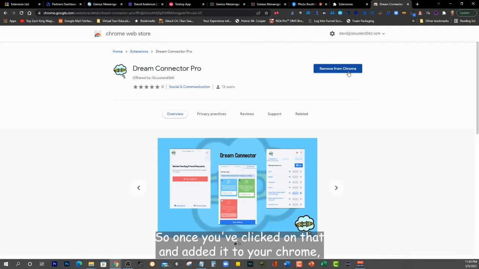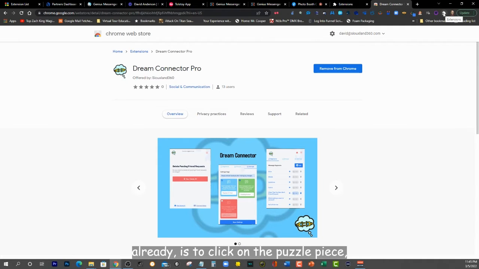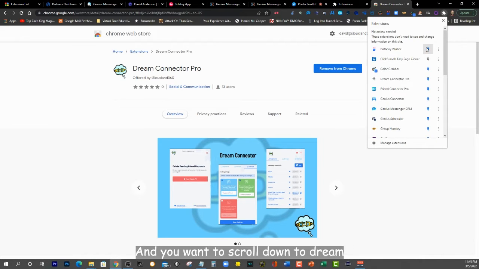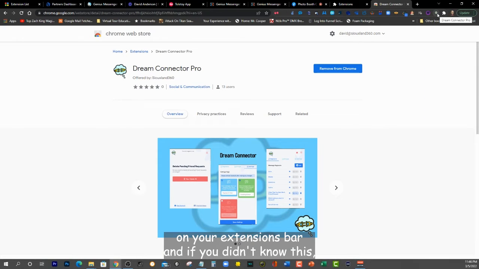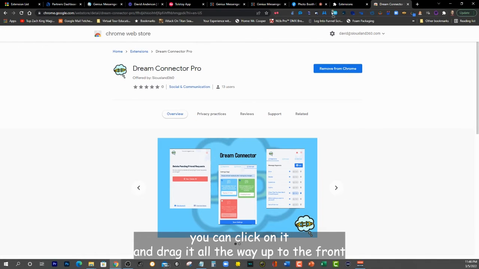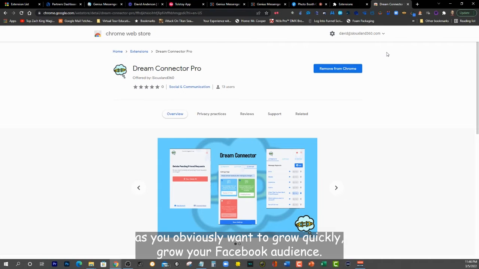So once you've clicked on that and added it to your Chrome, one thing that you will want to do, if this is not something that you do already, is to click on the puzzle piece, which is the icon for Chrome extensions. And you want to scroll down to Dream Connector and click on the pen button, so that way it is permanently up on your extensions bar. And if you didn't know this, you can click on it and drag it all the way up to the front, since you will be using this on a daily basis as you obviously want to quickly grow your Facebook audience.